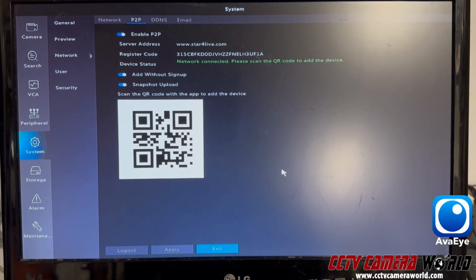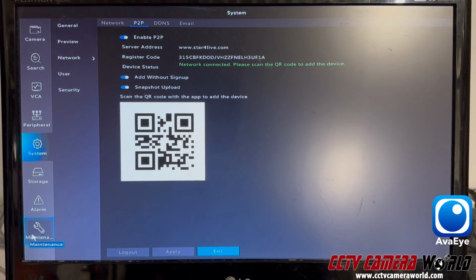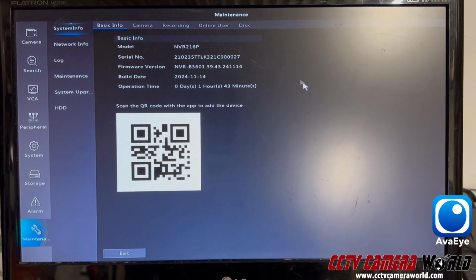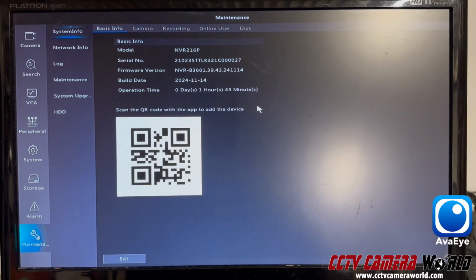And if you're providing us this information for support, please make sure you also go under maintenance and provide us a screenshot of this screen. We need to know your serial number and your firmware build date as well.